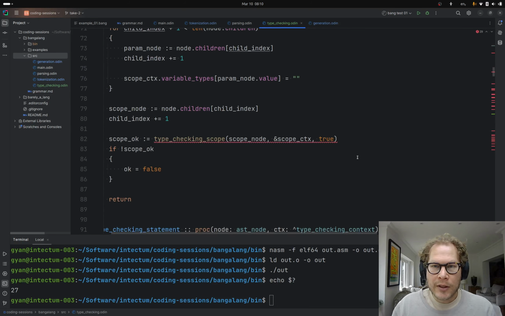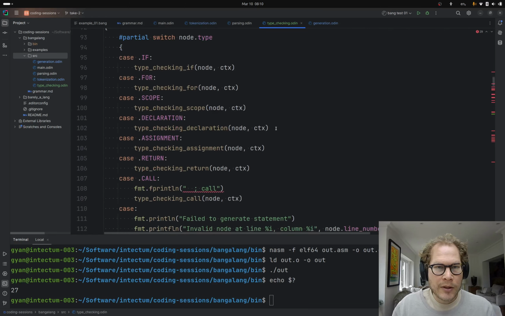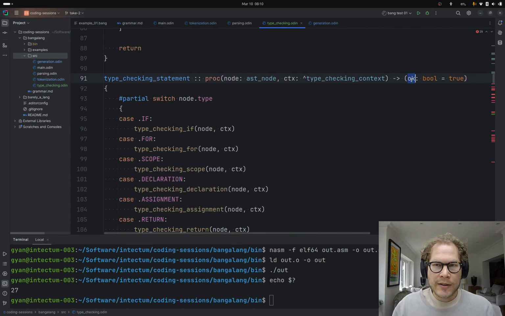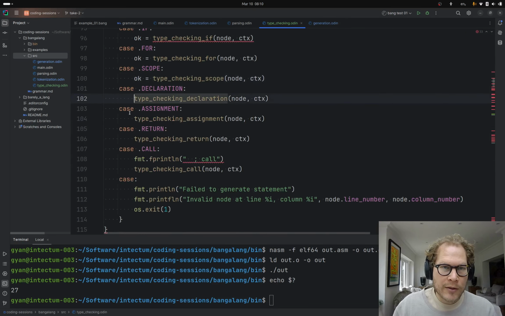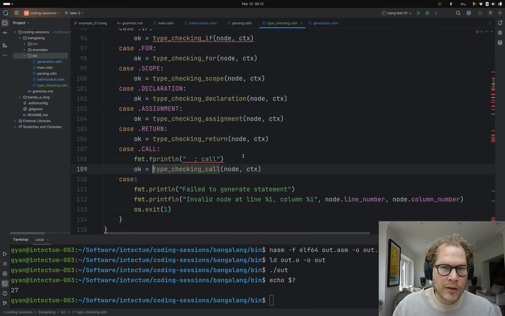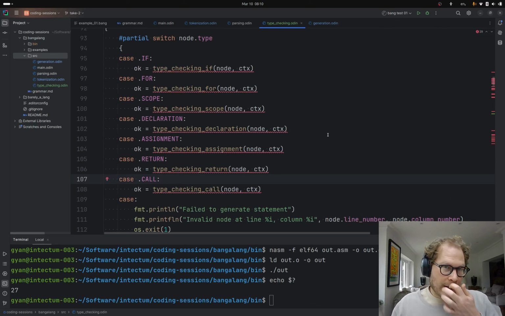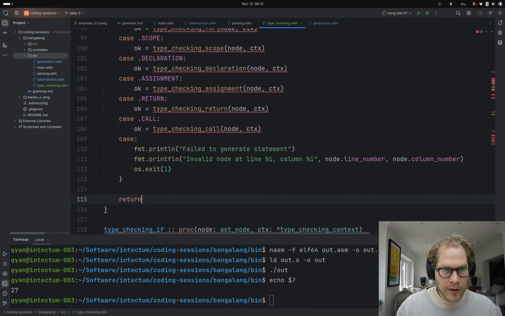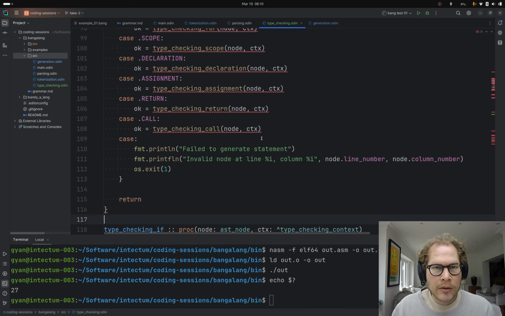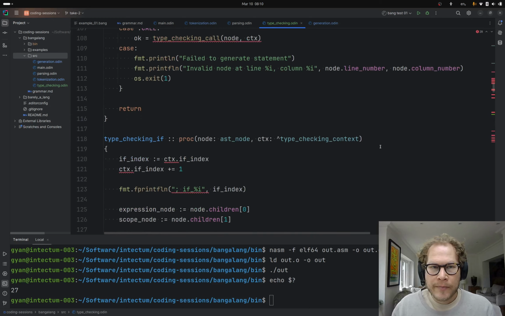So let's grab this again and put it down here for type checking a statement. In this case, I think it's fine just to do this because we just have a switch. We don't need this assembly. So it can only ever do one of these things. And we'll put an empty return. Let's take this down further.